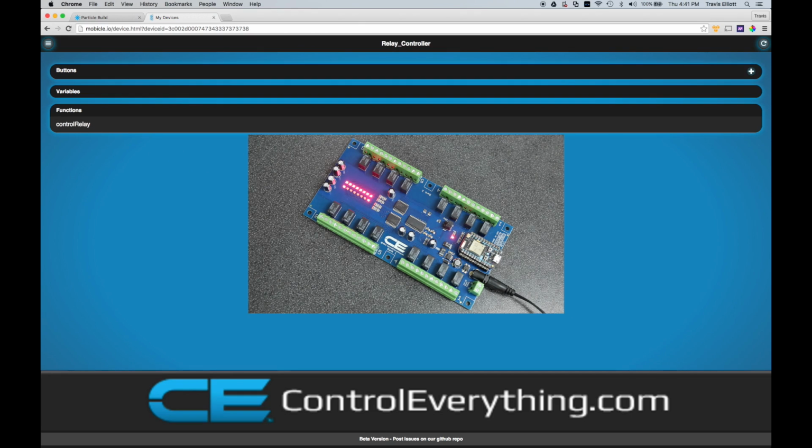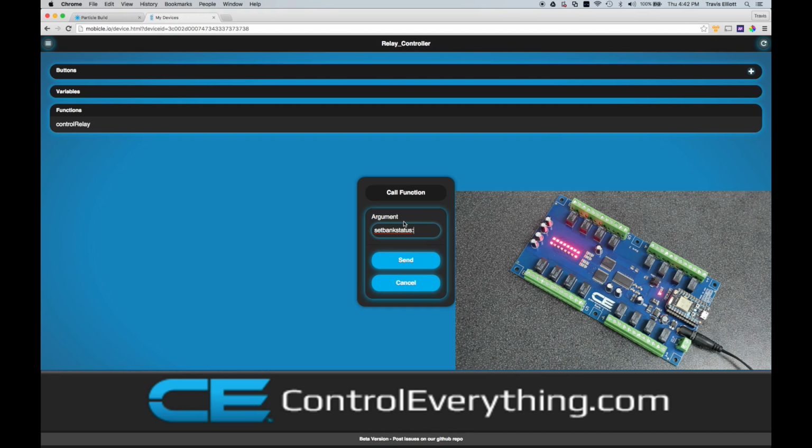We can also set the status of relays in a particular bank. The command for that is set bank status: the bank number, which we'll use 1, and then the status you want to set it to. Let's say we just want to turn on relays 2 and 3. Their bit values are 2 and 4, so if we add those together, we get a 6. So in this case, what's going to happen is that relays 1 and 8 are going to turn off, and then relays 2 and 3 are going to turn on in bank 1. This will not affect bank 2.